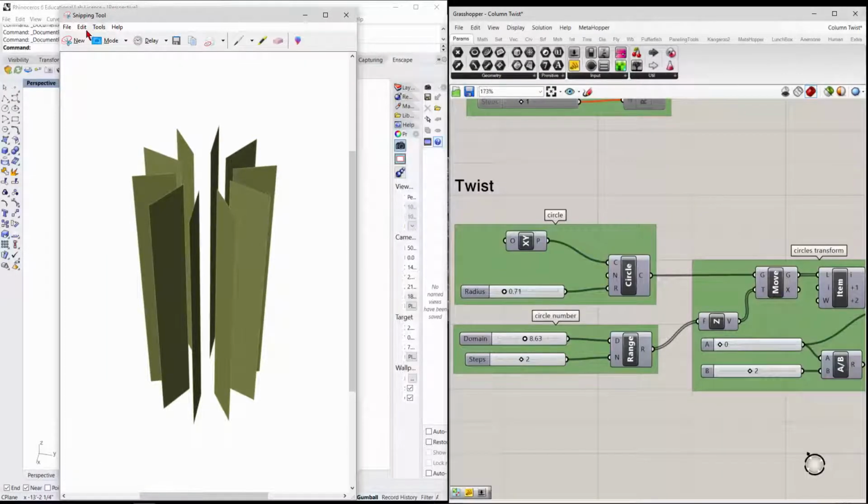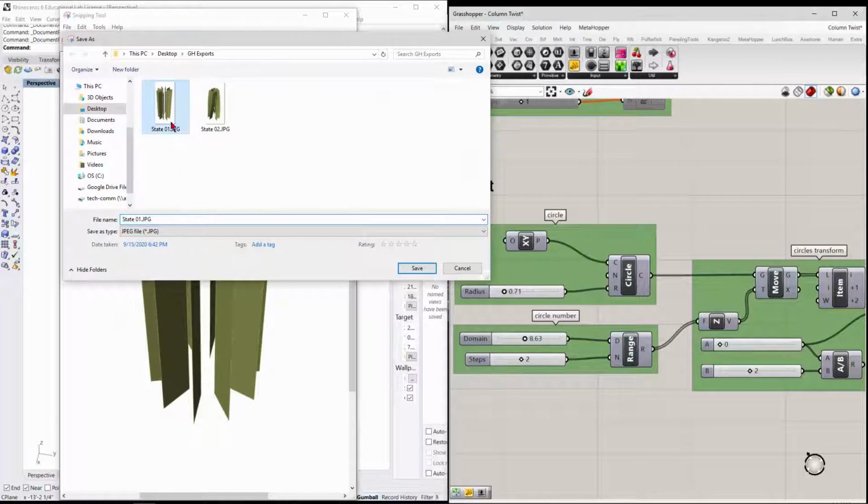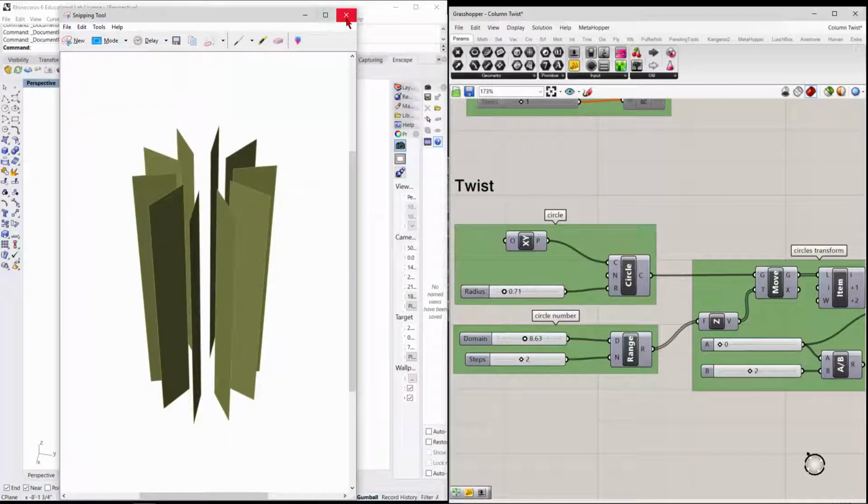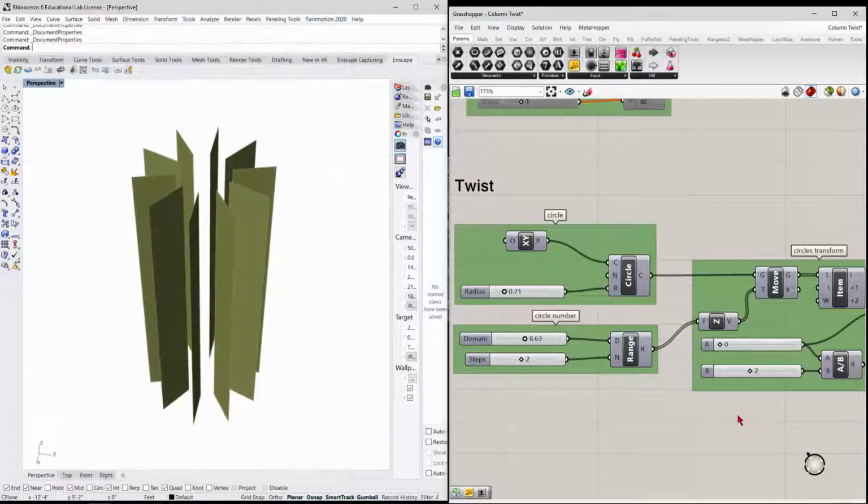And then once you do that, you can go to File, Save As, and I'll save this as State 1. I just save over that one that I already did the test on. And then you can close or minimize this however you want to do it. I'll just close it.